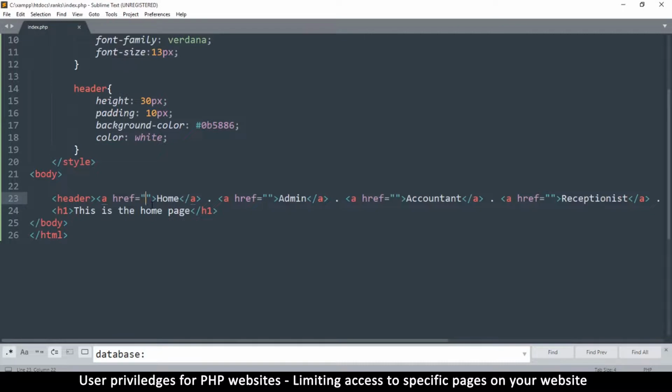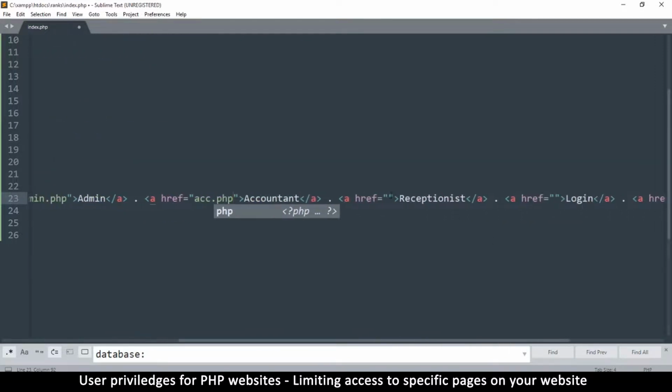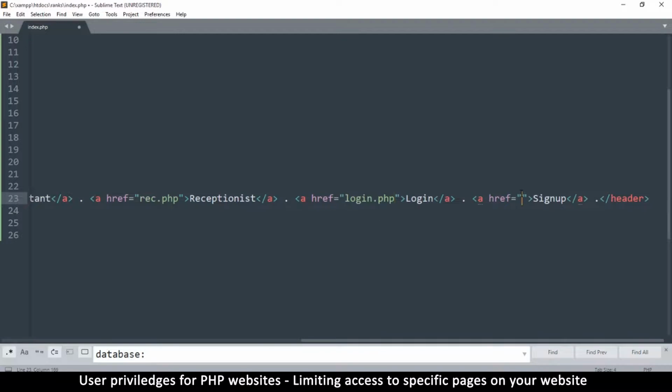So the home page, of course, goes to the index.php. This other one goes to admin.php. So we don't have these pages yet, but we will create them momentarily. So I'll shortcut this one to acc.php. There's no reason for us to type long things. Receptionist, I'll change it to rec.php. And login will be a page called login.php. And the sign up, of course, will be a page called signup.php.